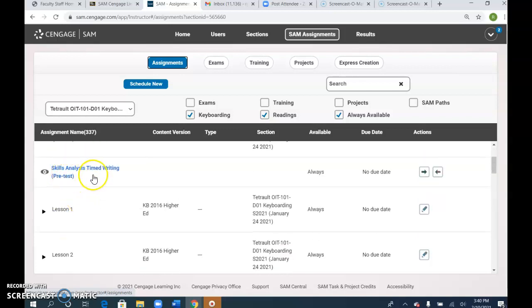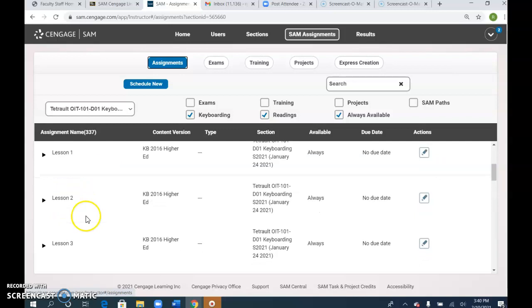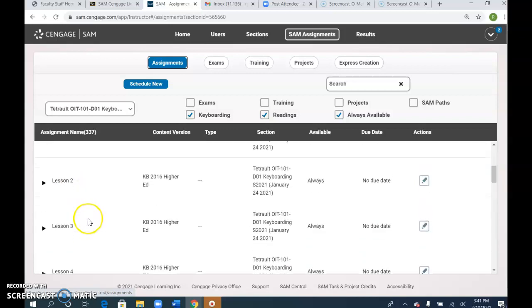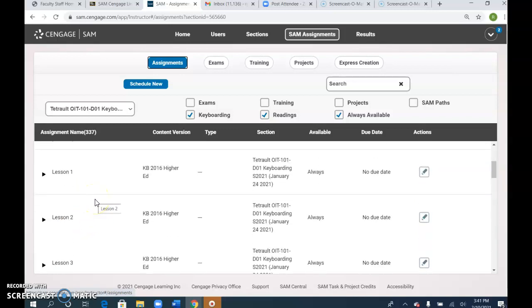This was the first skills analysis timed writing that you took. And here you have the lessons that we're working on. So I know I don't have them all open in Blackboard, but if you're moving along and you want to go on to the next lesson that is not open in Blackboard, you can open it through here.